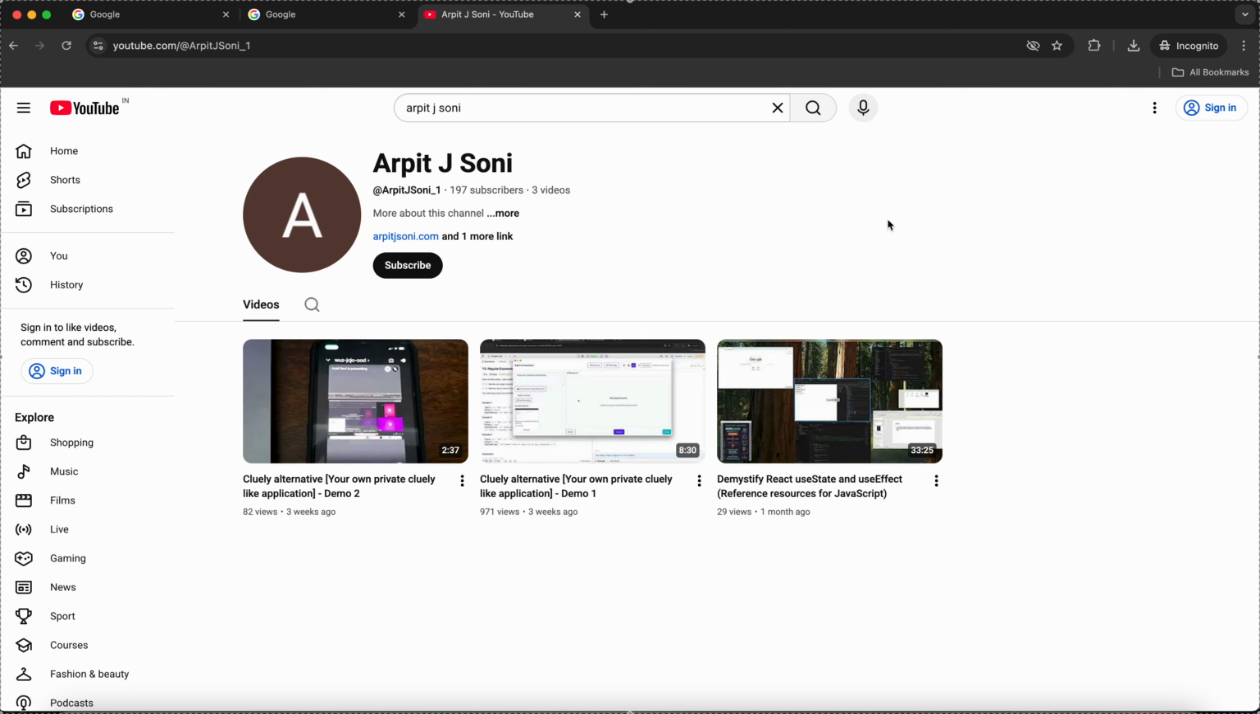This is Arpit. As promised, I am creating this brief video to show you how to camouflage the icon of the resulting desktop application.